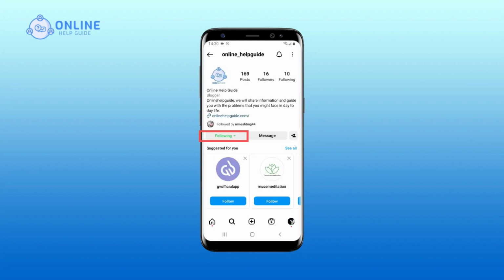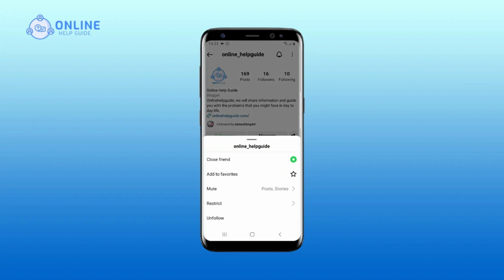Tap on the following button. From the menu, click on Mute. Move the toggle bar to left for the post you want to unmute this person from. There you go. The simple steps will show you how to unmute someone on Instagram.